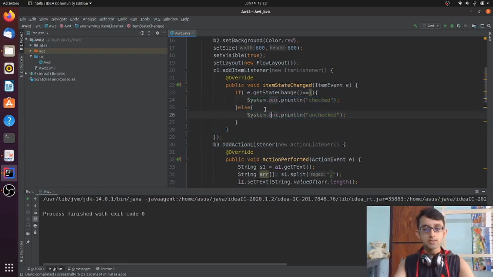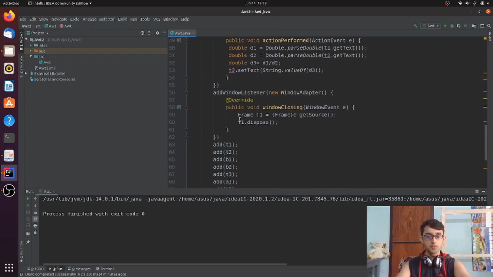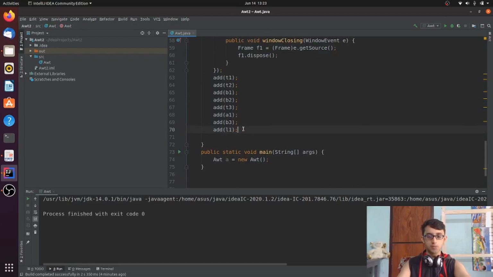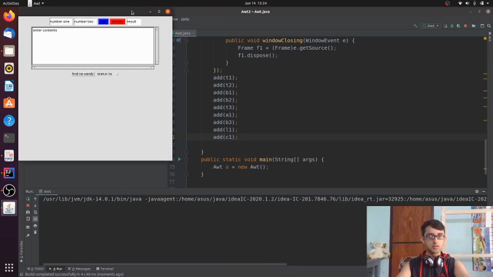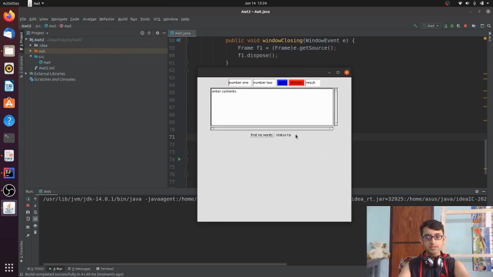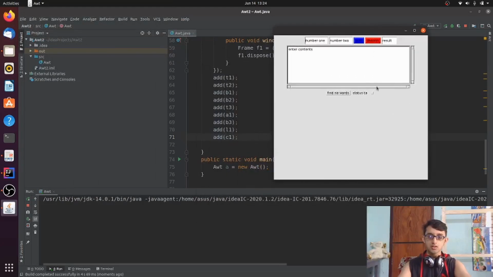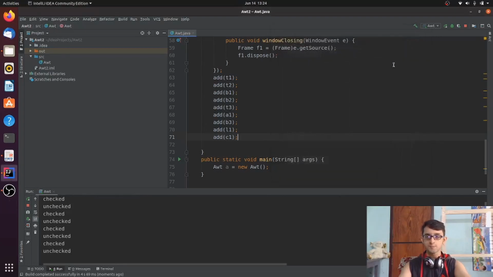So we have checked and unchecked here. Let's see. Oh, we haven't actually added our item. So let's add our checkbox. Right then, let's see if it works. Oh, we have a tiny little text box out here. Let's see what happens when we check it. Checked, and if it is not checked, it is unchecked. Checked, unchecked, checked, unchecked. So it works.